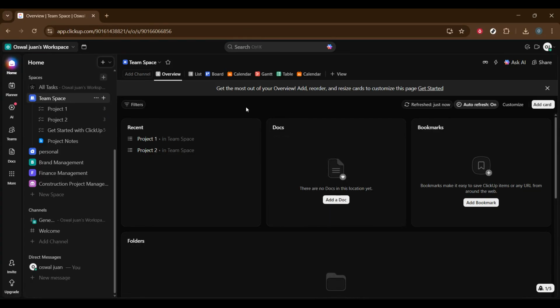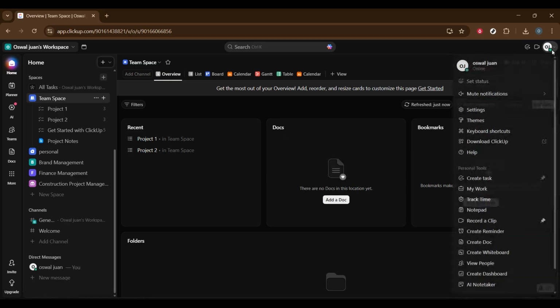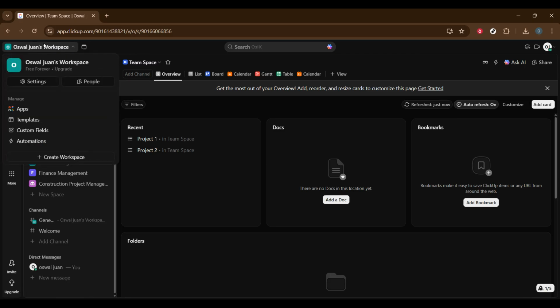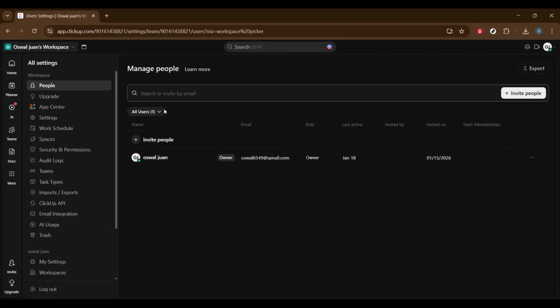First, sign into your ClickUp account using your email and password. Once you're logged in, make sure you're inside the correct workspace where you want to invite the person. Next, look at the top left corner of your screen and click on your account workspace menu. This will open a drop-down with different workspace and account options. From this menu, click on People. This is where ClickUp manages all users, members, and guests for your workspace.